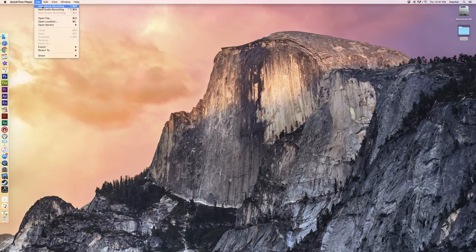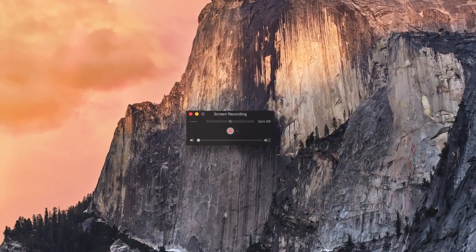So you've got a new movie recording, a new audio recording, and a new screen recording, which is what I'm using. Now, after you click on New Screen Recording here, I'm just going to simulate this for you. You click New Screen Recording, and then you're going to get another pop-up window.